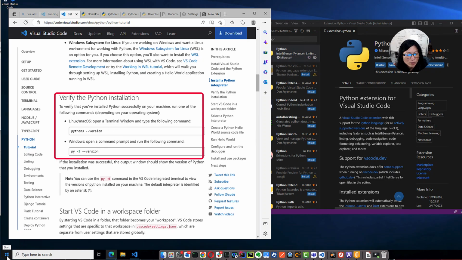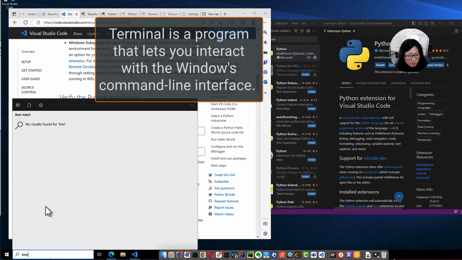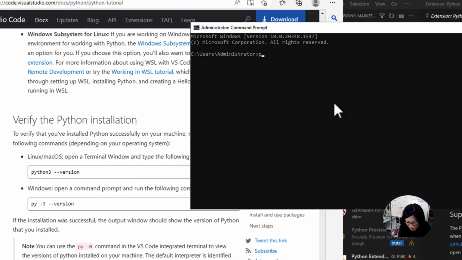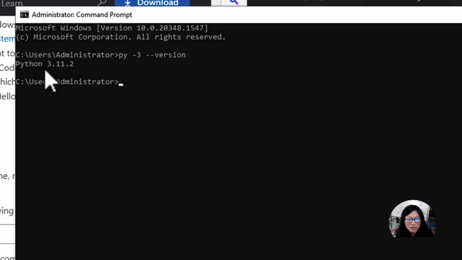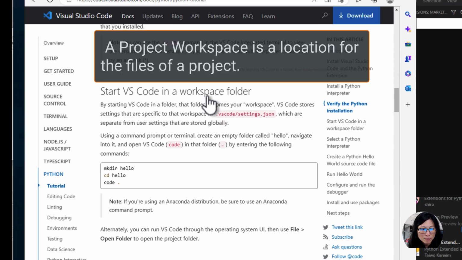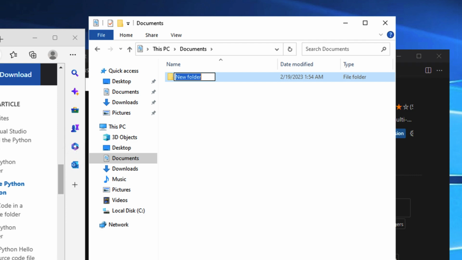We can open a terminal by going to Start, and here just type terminal. You can then follow the document, just type py -3 --version, and it's going to print out Python 3.11.2, the version that we have just installed. Next step is to start VS Code in a workspace folder. To do that, since we are on Windows, we'll create a folder. Let's create a folder called Python-lessons to be the workspace folder.